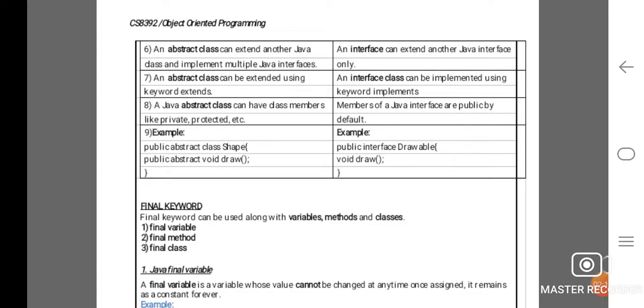An interface can extend another Java interface only. An interface can be implemented using the keyword implements. Members of a Java interface are public by default. Public interface Drawable, void draw.